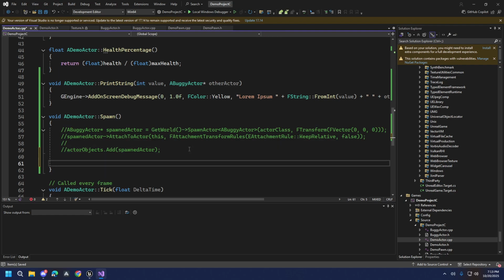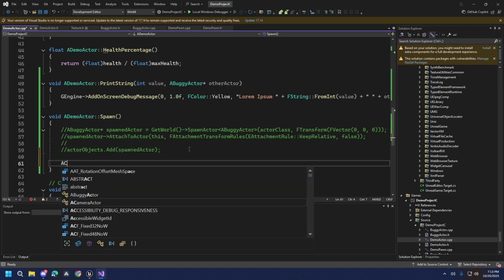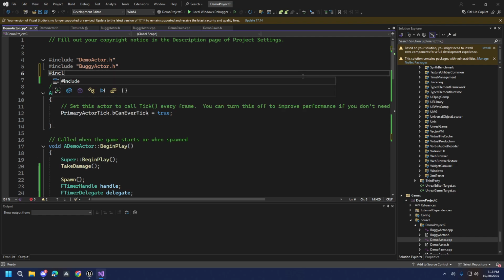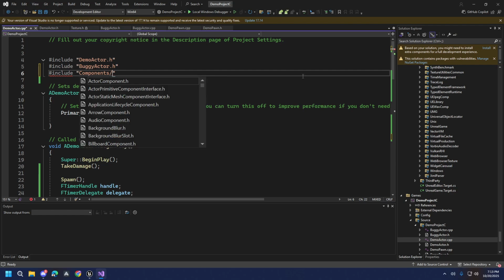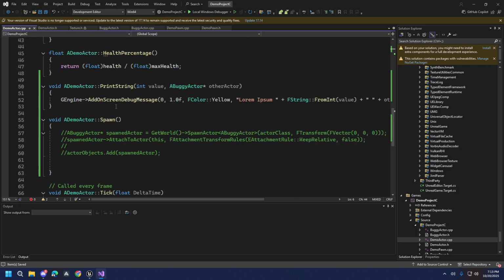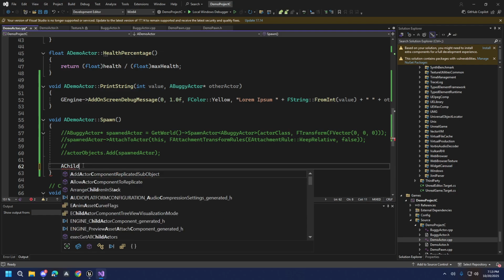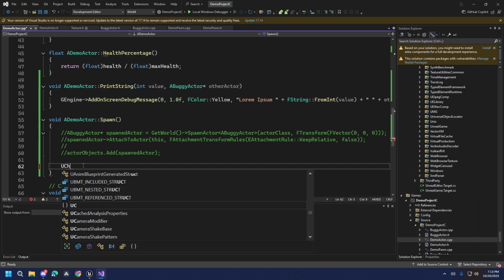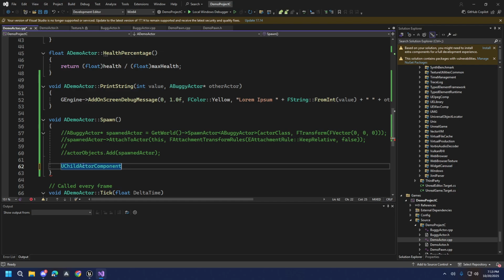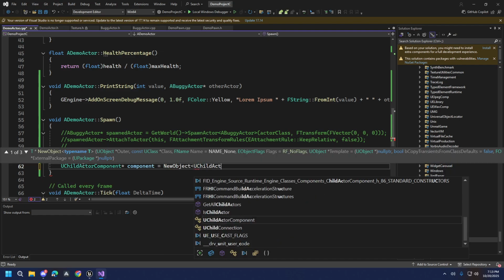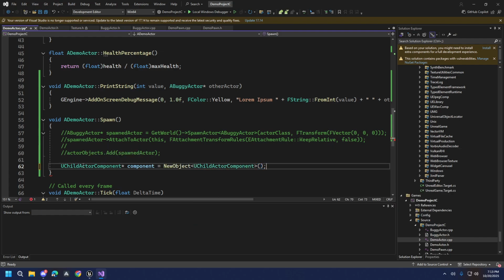There's a way for that. So you would be like a child actor. Oh, let me include that first. Include components, child actor component. A child actor. No, you child actor component is equal to new object. You child actor component. So we created a new object called UChildActorComponent.